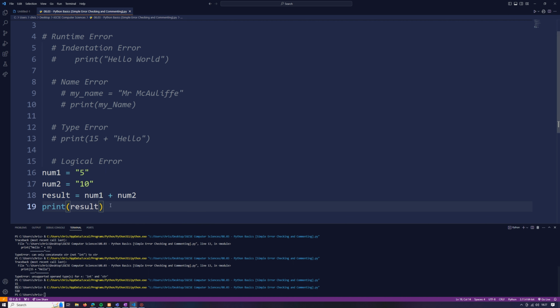Now the program works perfectly fine, but the issue here is that I've got a logical error in my program. I'm concatenating two strings instead of adding the two numbers that I want to add. A logical error occurs when your program is running fine, but the output of your program is not what you expected. Again, this is one of the harder errors to find because no errors appear in the console. So it can be quite difficult to spot.